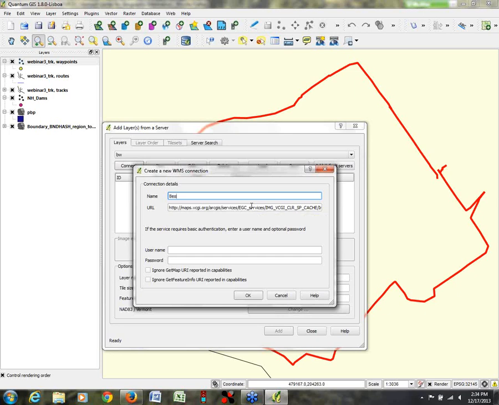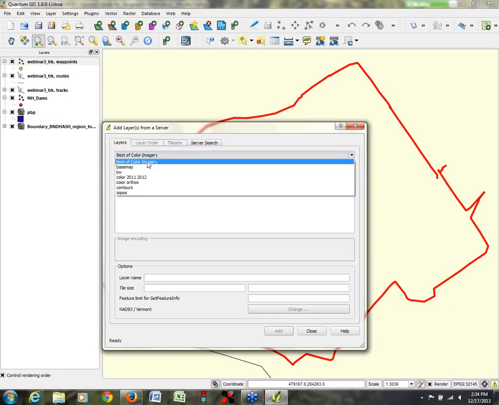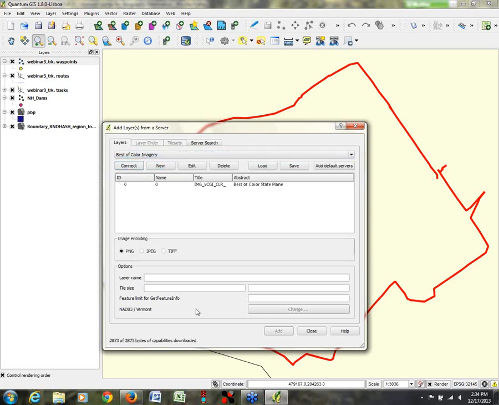So we're going to call this best of color imagery. Don't need a username or password, so you don't need to worry about that. Just click on OK. Notice that it shows up here. There's actually some other things that I've done. I'm going to say connect. So whatever is listed here, that's what it's going to connect to when you click on connect. This is a good sign. This means it has reached out to our server and found this. Now I'm going to highlight it and name it again because the name doesn't really come through.